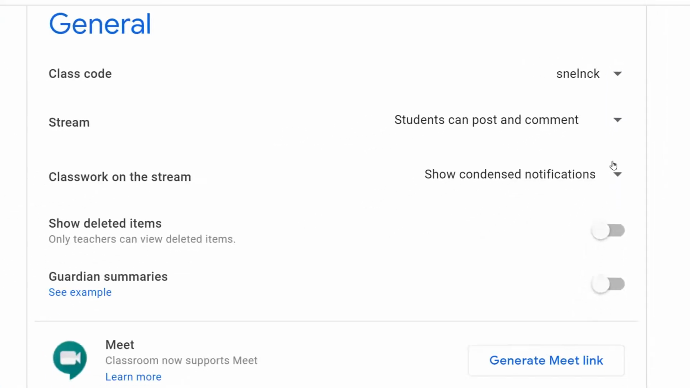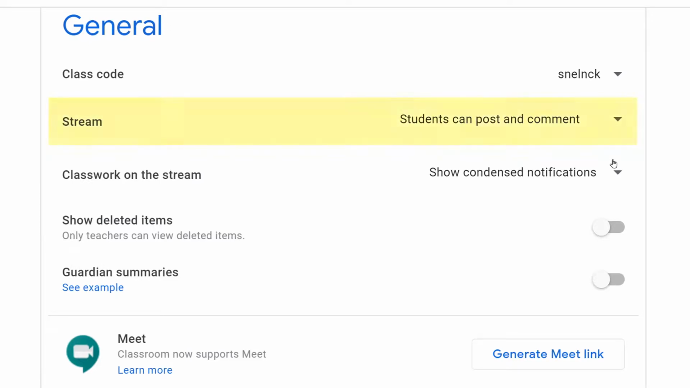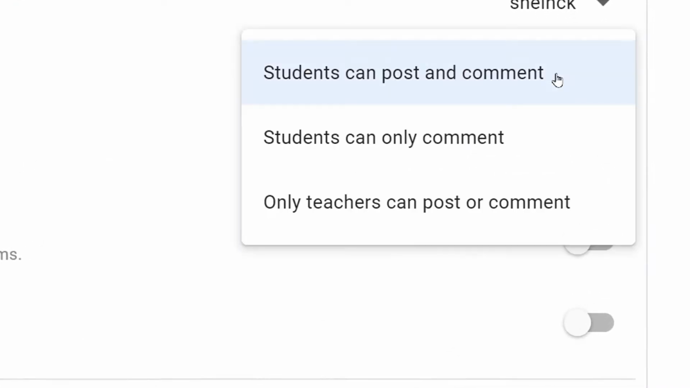Now we can go on to the stream. And stream, as you'll see a little bit later, is a place where posts happen either by the teacher or by students. And there are posts and also there's comments on posts. So here you can set what you want your stream to look like in terms of functionality. If I pull the drop down here, you can see students can post and comment, students can only comment, or only the teacher can post and comment.